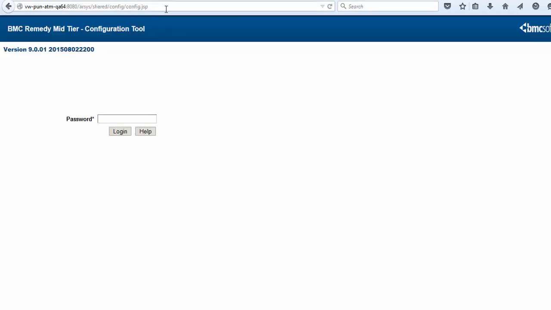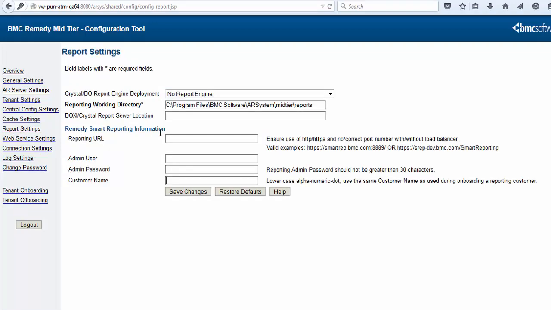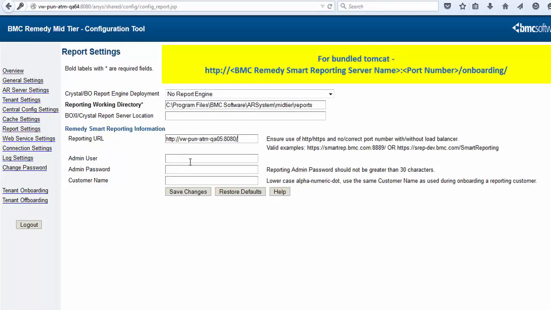Next, update the BMC Remedy mid-tier configuration to add details about BMC Remedy Smart Reporting Server. Log on to the BMC Remedy mid-tier configuration tool. Under report setting, enter the BMC Remedy Smart Reporting information. Enter the URL to access BMC Remedy Smart Reporting console.